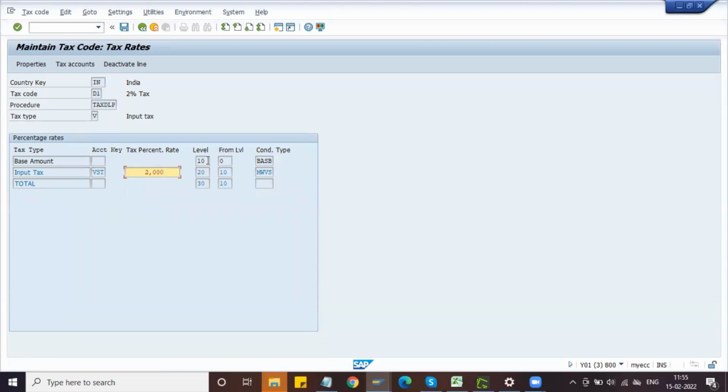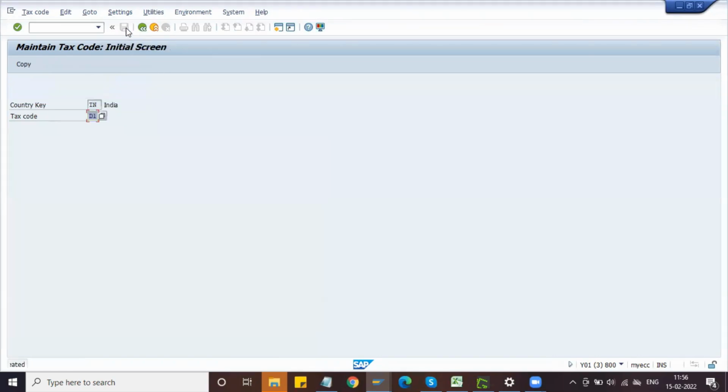See, this is how it is calculating. We maintained base amount and input tax in the procedure, right? So how is the total calculated? The base amount is 10. Input tax is 2%, MWVS, right? From which level? 10 to 20. After that, for the total, how is it calculating? This 10 plus 20. Now click on save. So the first tax code was created.